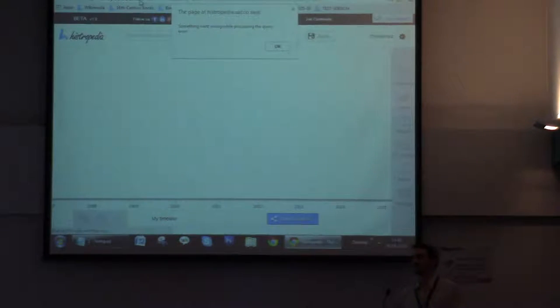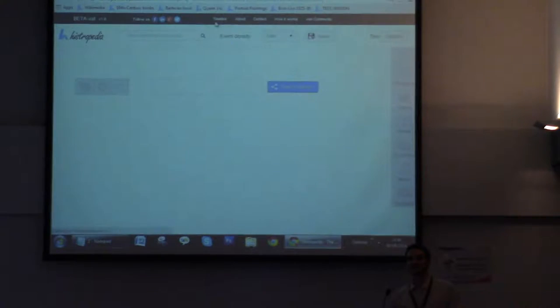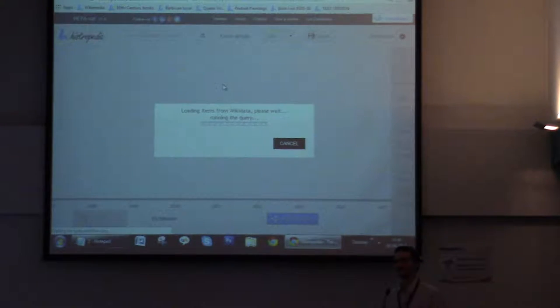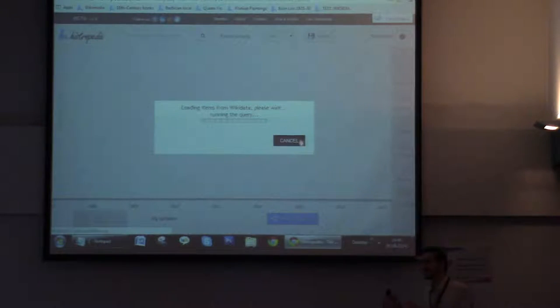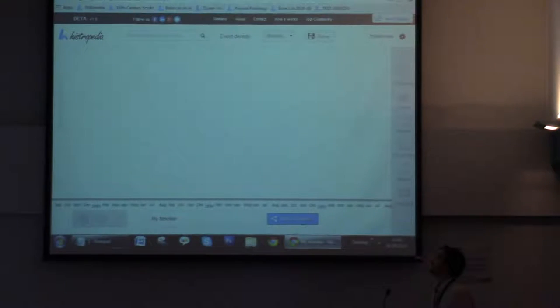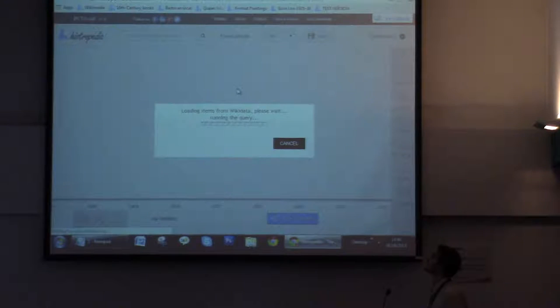The traditional nature of this project means that you can actually spot errors in Wikidata and Wikipedia much more easily in some situations. Now, I think I'm going to stop that to work.